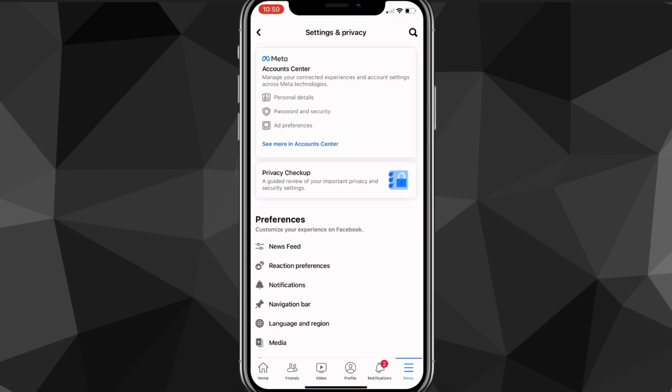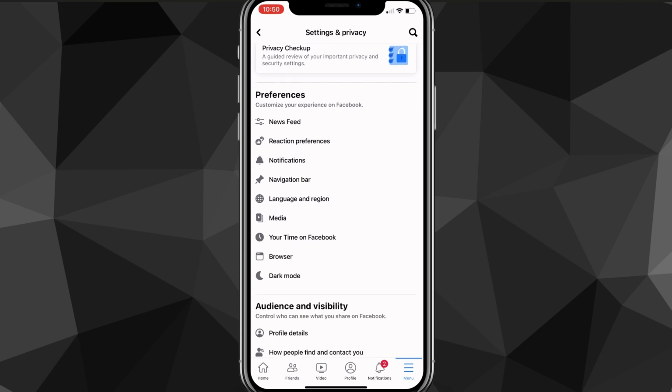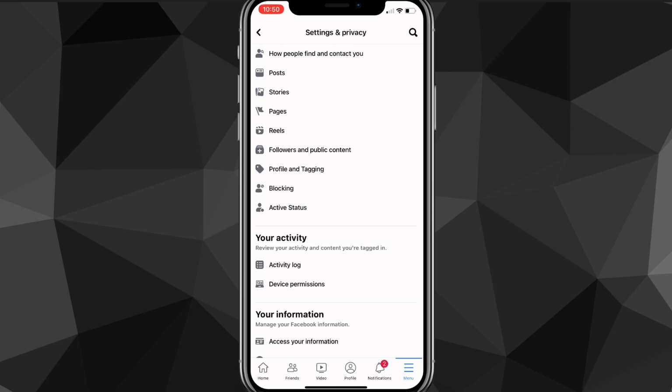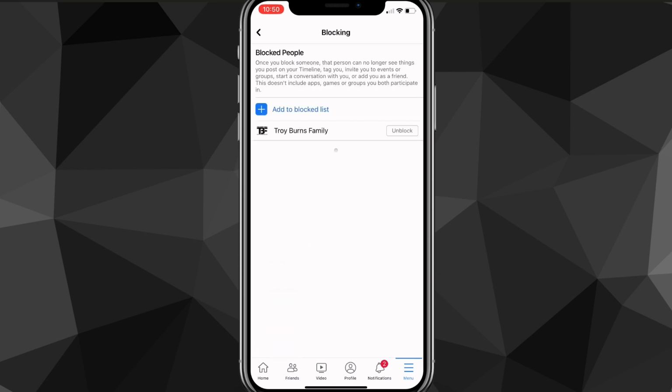It's going to bring you to the settings and privacy page here, and you want to scroll down until you see the option for blocking. It should be in audience and visibility. So it should be the second last option in the audience and visibility, but once you find it, click on it, and it's going to show everybody that you've ever blocked, and you haven't unblocked.